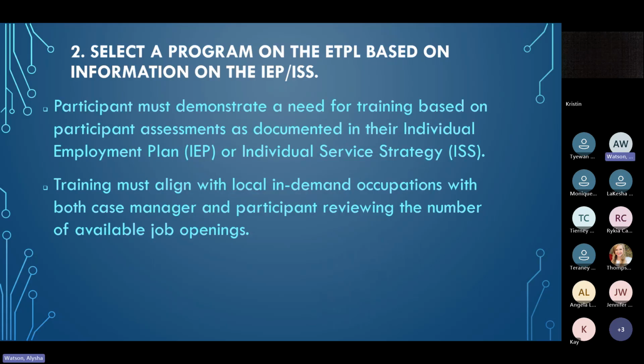All right, the participant must demonstrate a need for training based on the participant's assessments as documented on their ISS. The training must also align with local in-demand occupations, with both the case manager and the participant reviewing the number of available job openings in that area. You can use ONET to find this information based on the training program that they're interested in. It can give you the mean and the median wage, and the amount of job openings in the area.